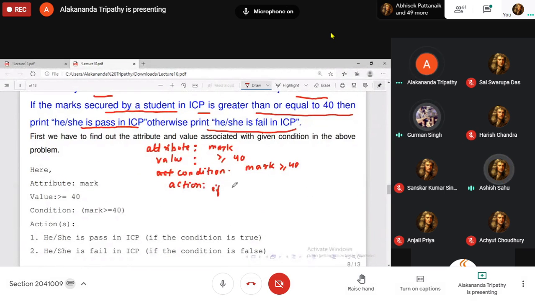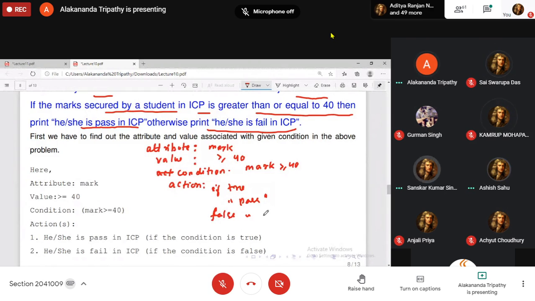If true, true होगा तो क्या होगा? Pass. If false, अगर false हुआ तो Fail.